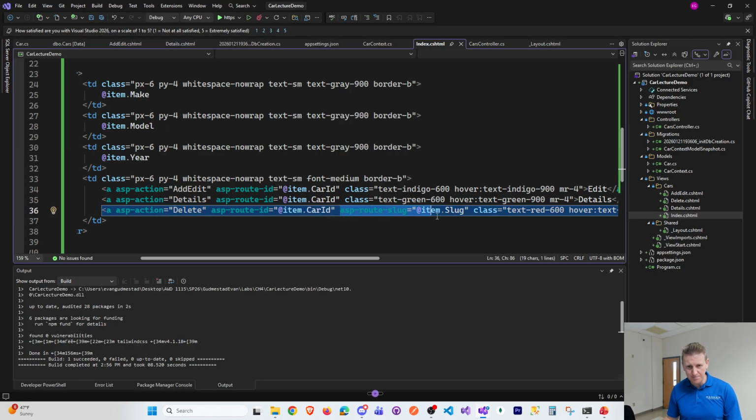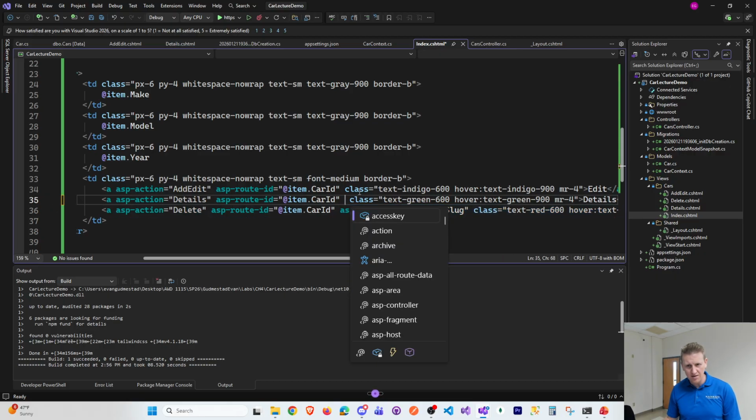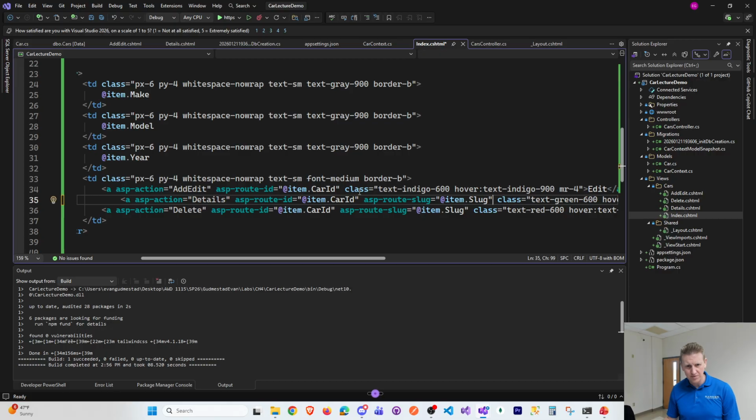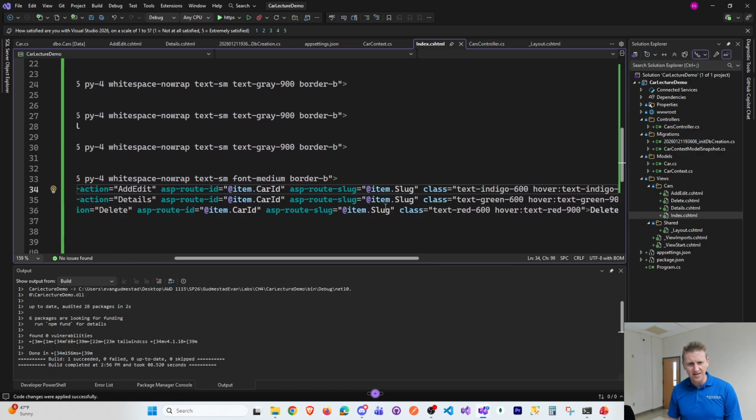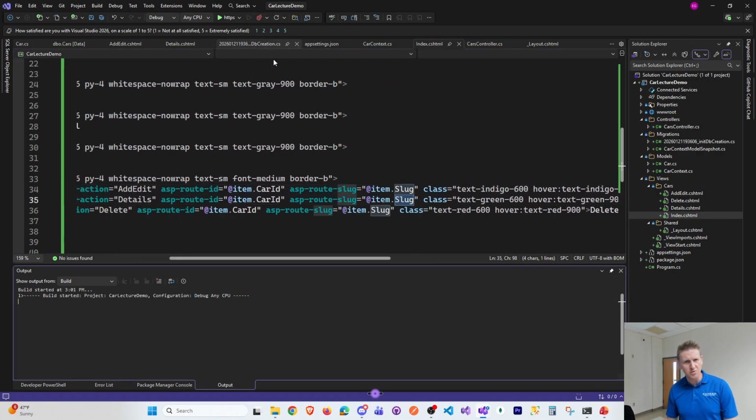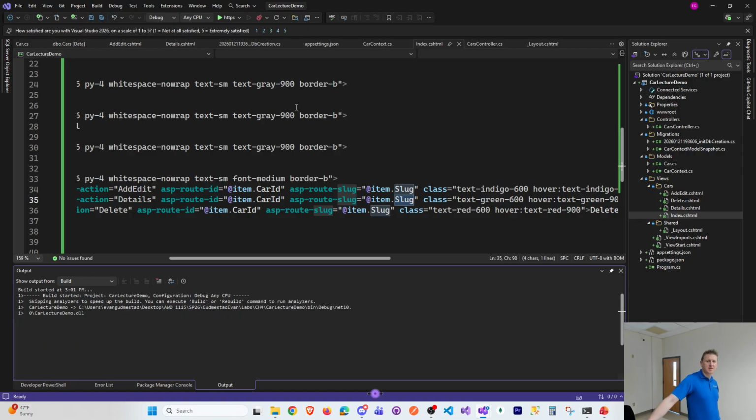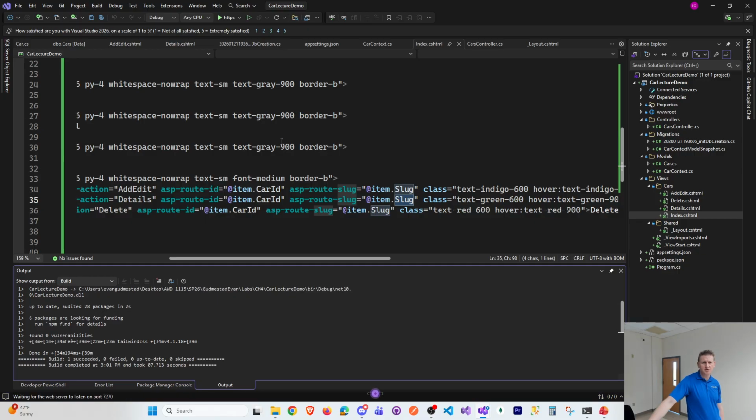I'm just going to put this on all 3, I think. I know it can work for edit and delete and maybe details. I think it should work for details. So let's run that up. It would make sense that it works for details.